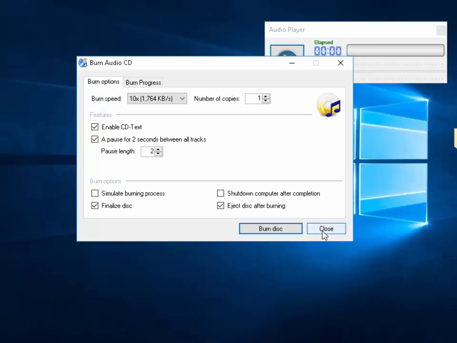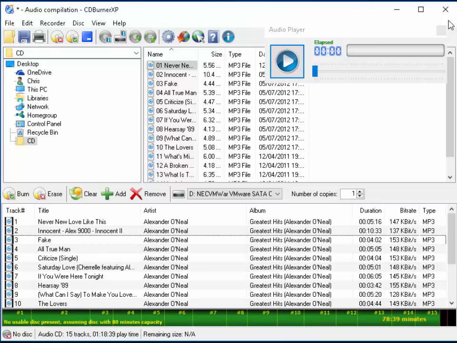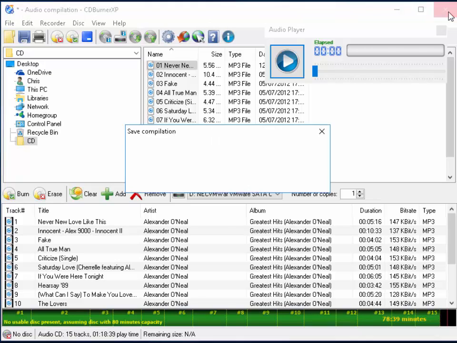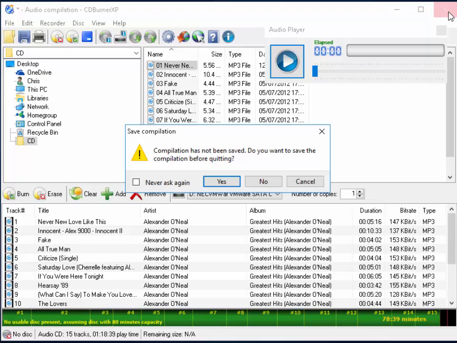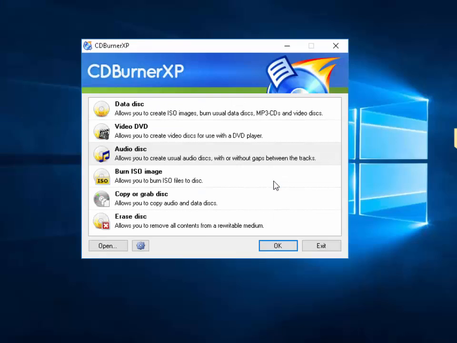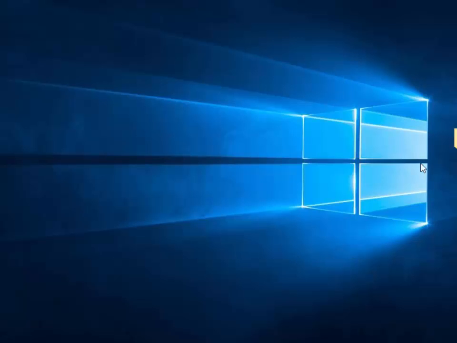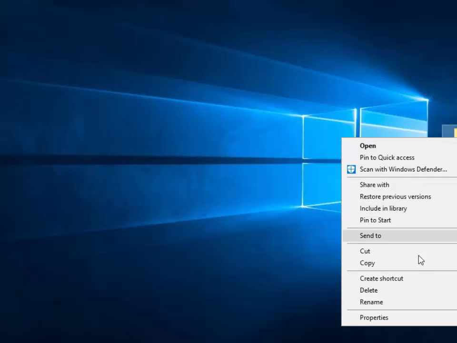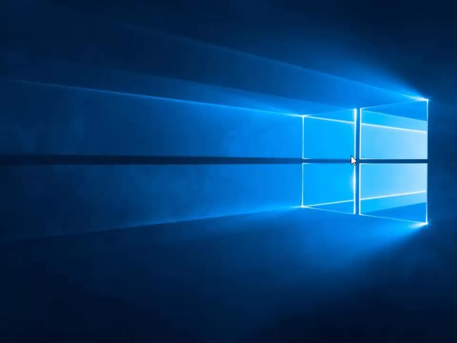and I left click close, and then we left click on the cross in the top right hand corner of the CD Burner XP window, and it's saying the compilation has not been saved. Do you want to save the compilation before quitting? Well, I'd say left click no on this, and then left click exit, and then we can delete the CD folder that we created earlier. So just move your mouse over it, click the right mouse button, move your mouse down to delete, and click the left mouse button. And that's it. That's how to burn a CD from tracks that you've got stored in iTunes.